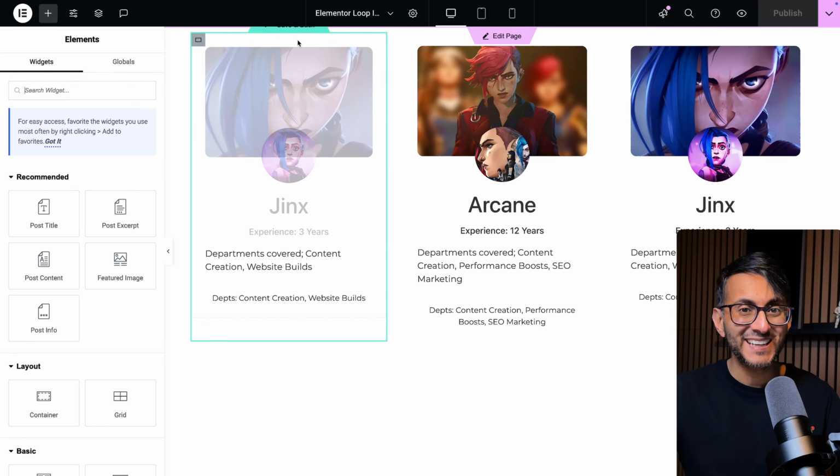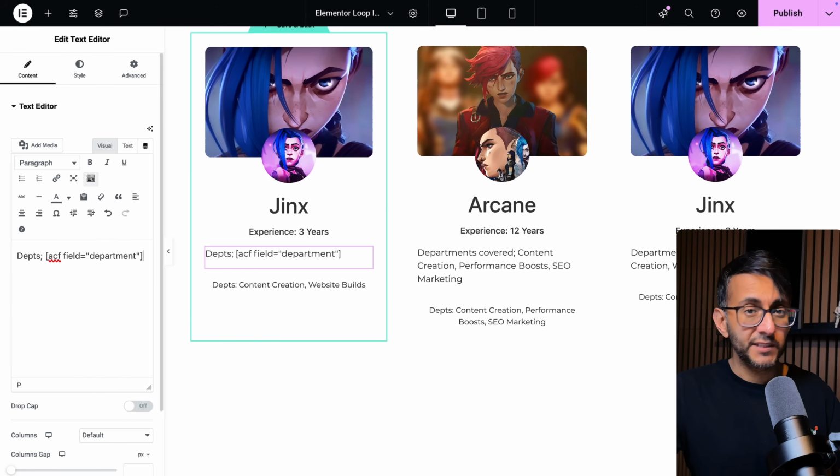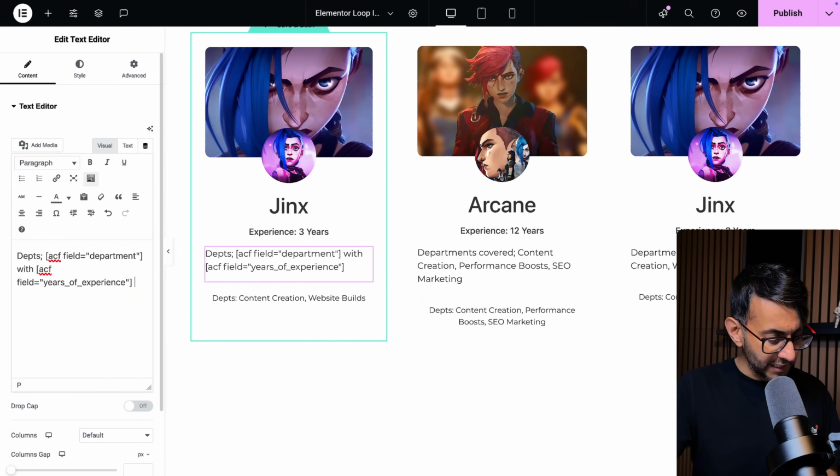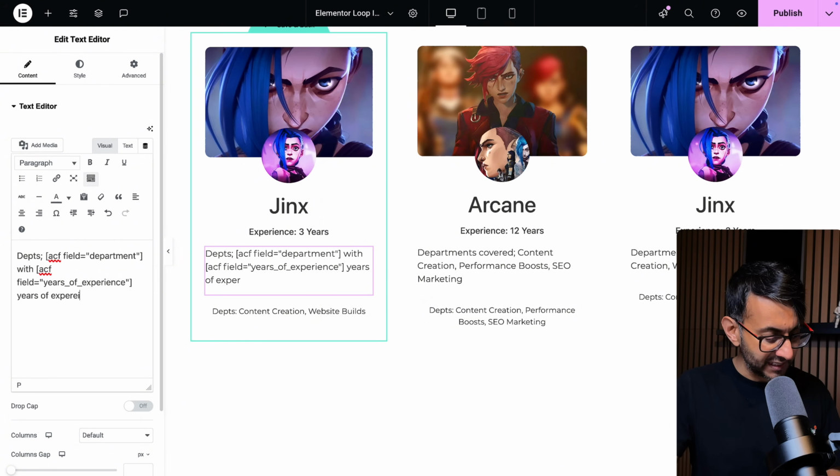So I'm going to go back in to edit this template. I've changed the wording to say departments. Now, after our bit of code, I'm going to add in a space. I'm going to pop the word with, and then I'm going to pop this in, which is a copy of what we had above. But this time I'm using the years of experience instead of department. I'm going to add in a space and say years of experience, if I spell it right.